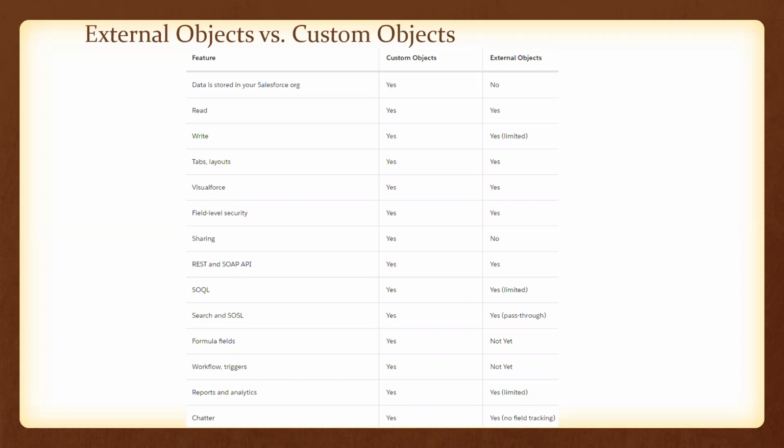And also, Chatter is limited to only following the records, like feed tracking, but not field tracking. We cannot track the changes in the field. The reason for that is the data is not stored in Salesforce.